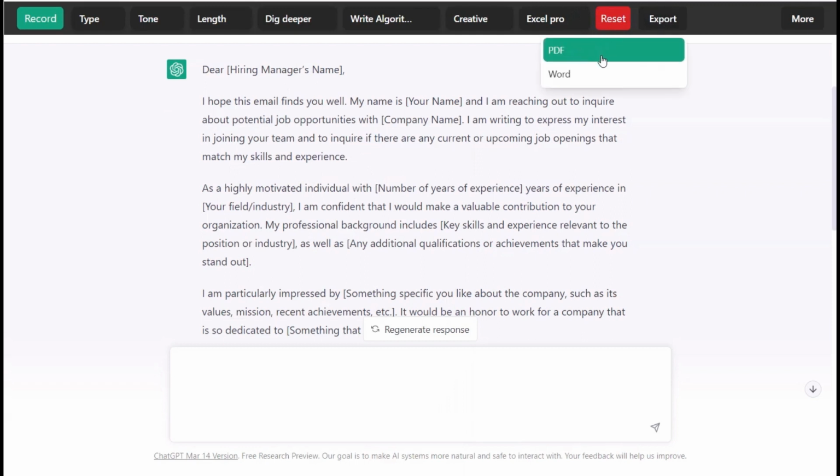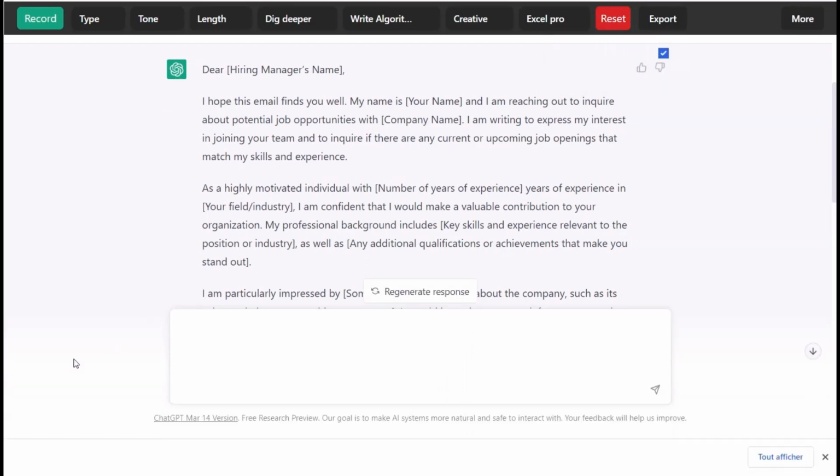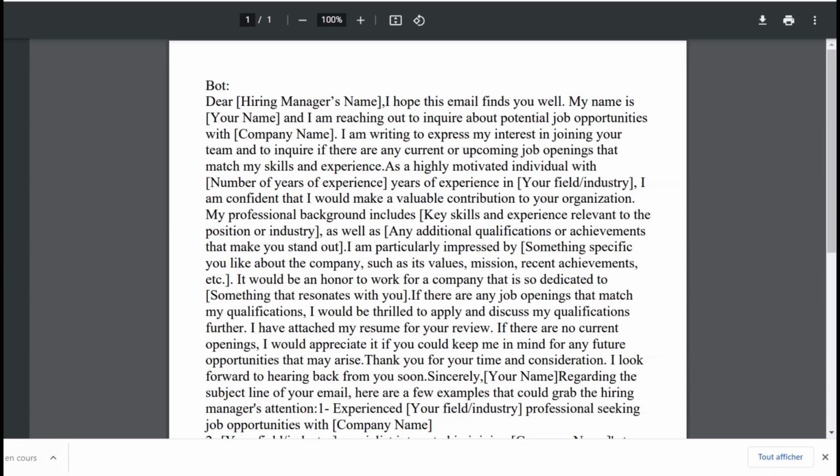Finally, Ultimate Toolbar GPT offers easy Word and PDF exports, making it convenient to share your work with others. Here I exported my email as PDF.